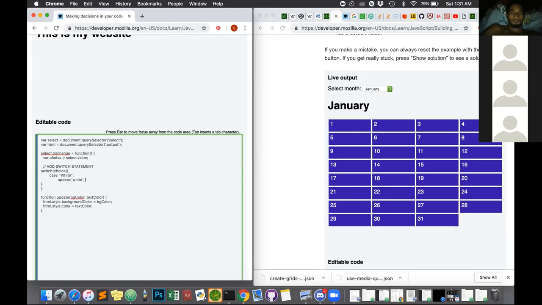Pat, are we changing the background and the text color also? Yeah, I think you're changing both. I think the background color needs to be the choice, and then the text can be whatever. Okay. Yeah, that's what I was thinking. So this is really good.